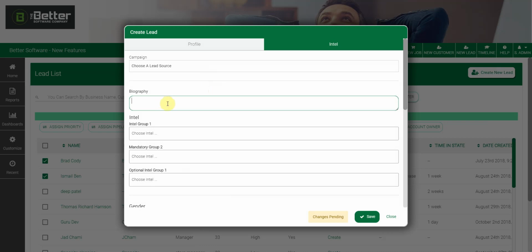You can build out a biography on the lead. So if you do a little bit of your research on this lead and you find out, hey, this person could be key in helping us gain this business, this person could be a champion. You might put in their time spent at their current business, or anything that you think might help you out when you come back to this lead in the future.